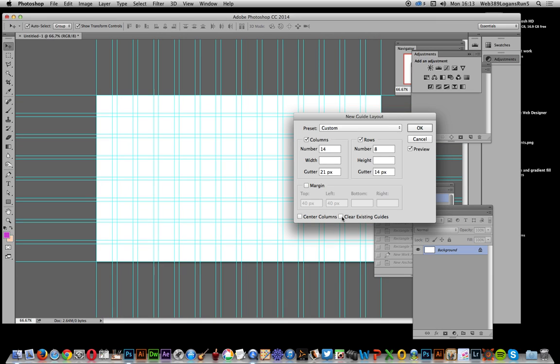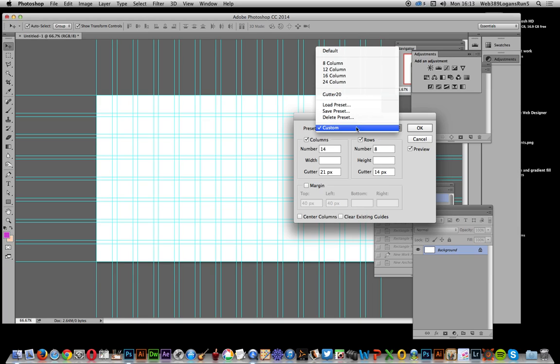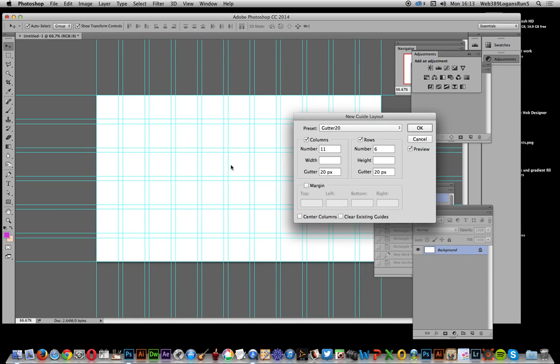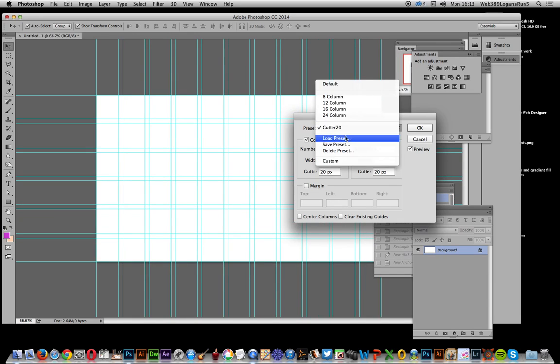Also you can clear any existing guides, so if there are some guides already created, you just click that and it gets rid of any previous guides that have been stored. Okay, and of course there are some pre-built ones, so it's 8 columns, 12 columns, 16 columns, 24 columns, very useful. Of course you can create your own, so I've got one, like gutter 20 there, which I created earlier, and you can load and save as well as delete the presets.